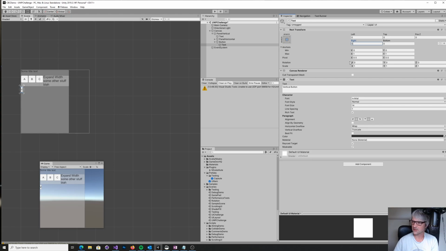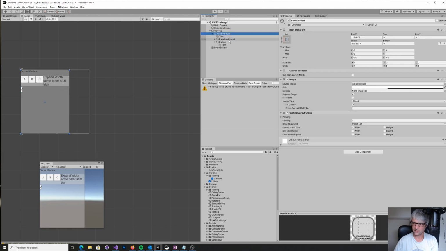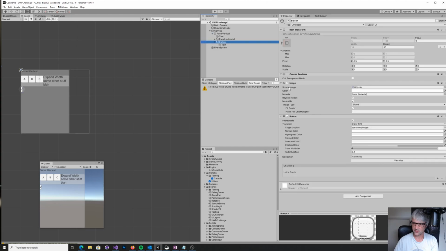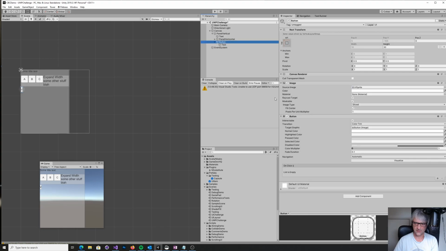No, that's the right side. We want the rectangle width. Oh, it's because I'm on the text. So we've got a height, but the width is garbled. So the vertical panel has control of our width. For some reason, it's not taking note of our content. Oh, this stuff is difficult.